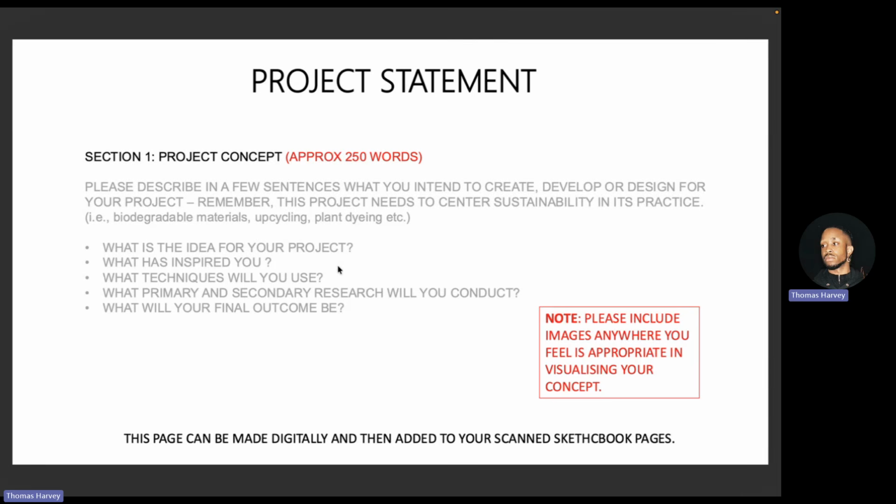It could be on your journey somewhere, maybe on the train, you've seen something, you've taken a photo, you've seen something, you've drawn from it. Don't just limit primary research to art and design spaces, because you should be able to get inspiration from pretty much anywhere. So that's what that question is asking you.